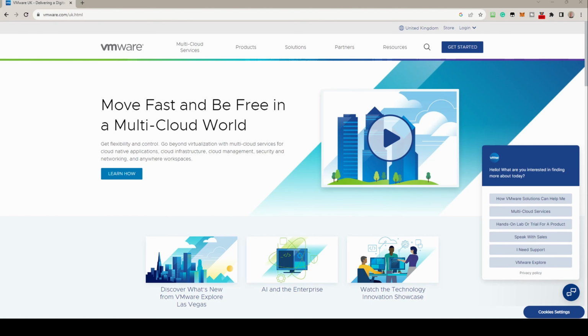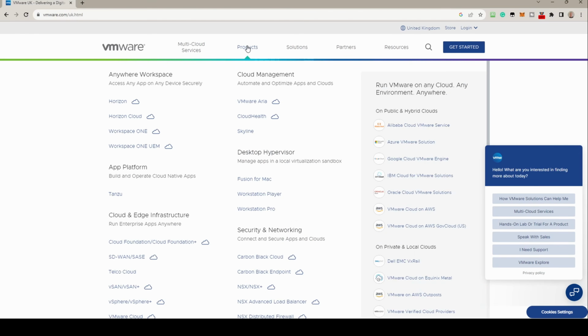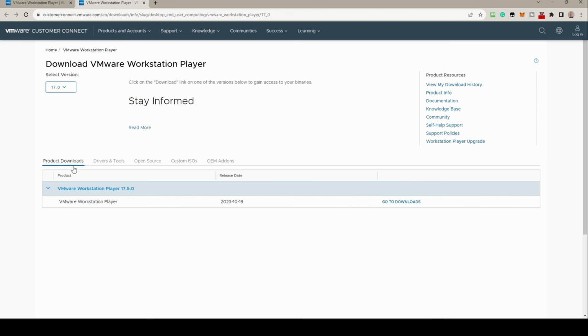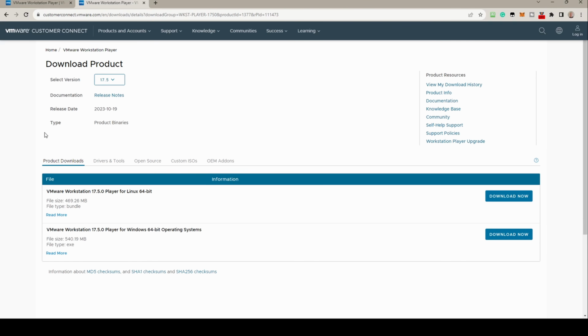First, we need to download VMware Workstation Player. Go to vmware.com or your local alternative. Go to Products on the top menu and click Workstation Player. Click the Download for Free button and then click the Go to Downloads button. Click the Download Now button for your operating system.